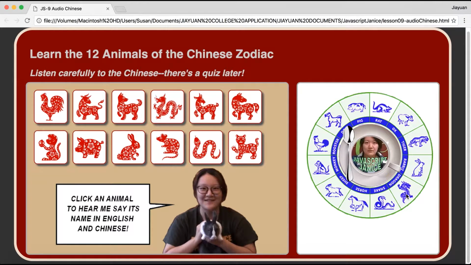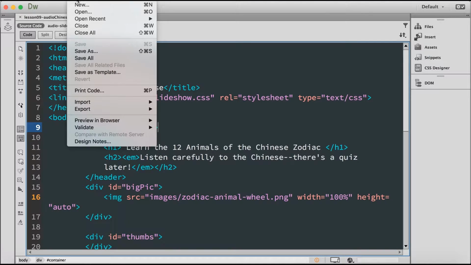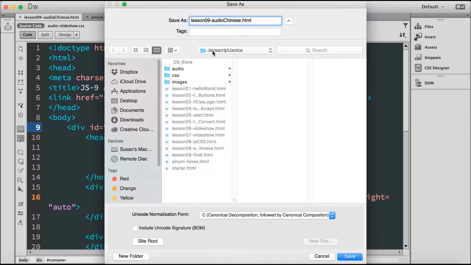Okay, we have a lot to do. Go back into your code editor and do a file save as and rename it lesson 10 audiochinese.html.